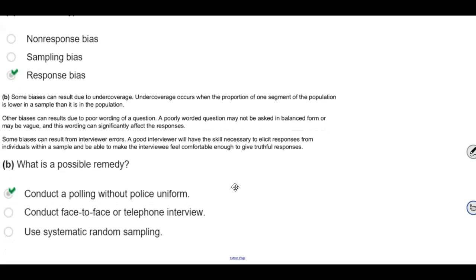So what is a possible remedy in this scenario? Conduct a polling without police uniform.